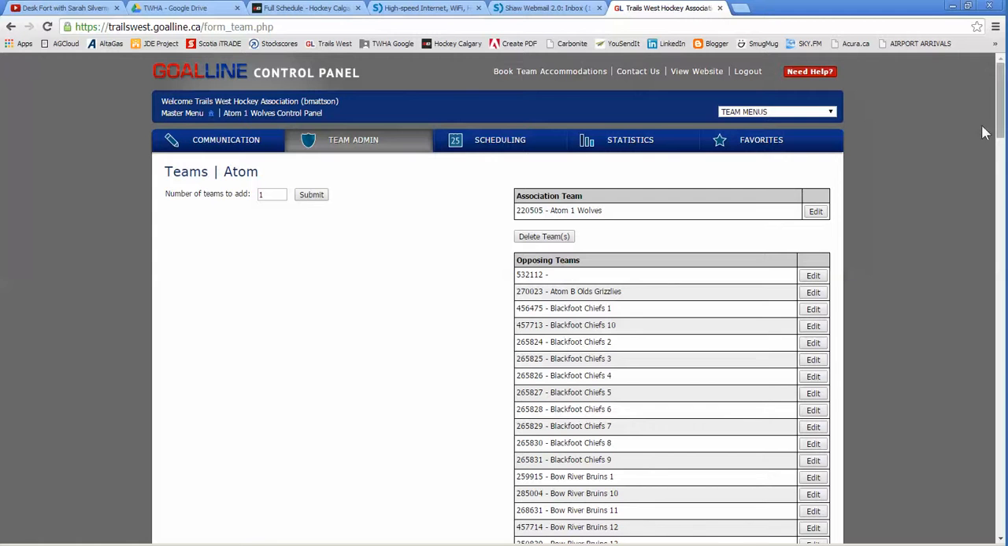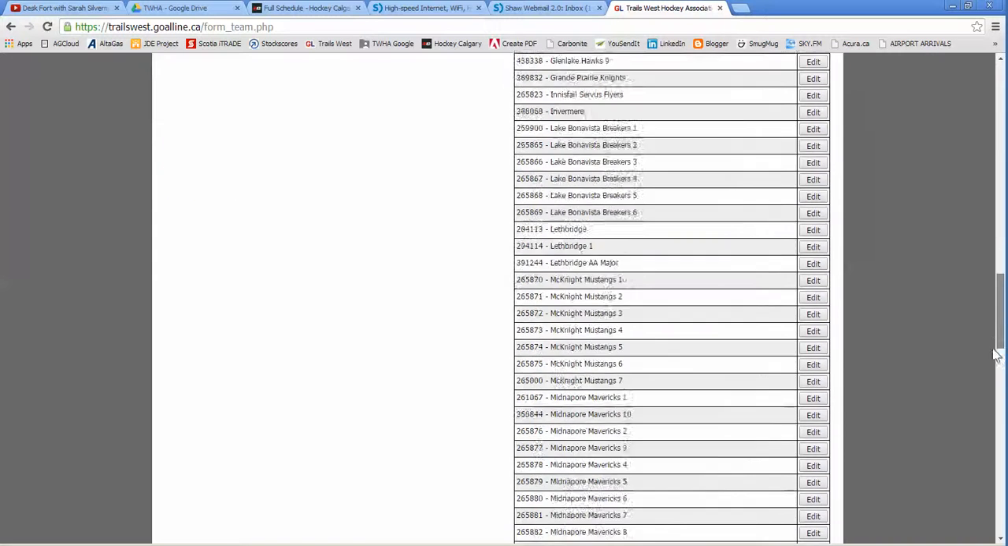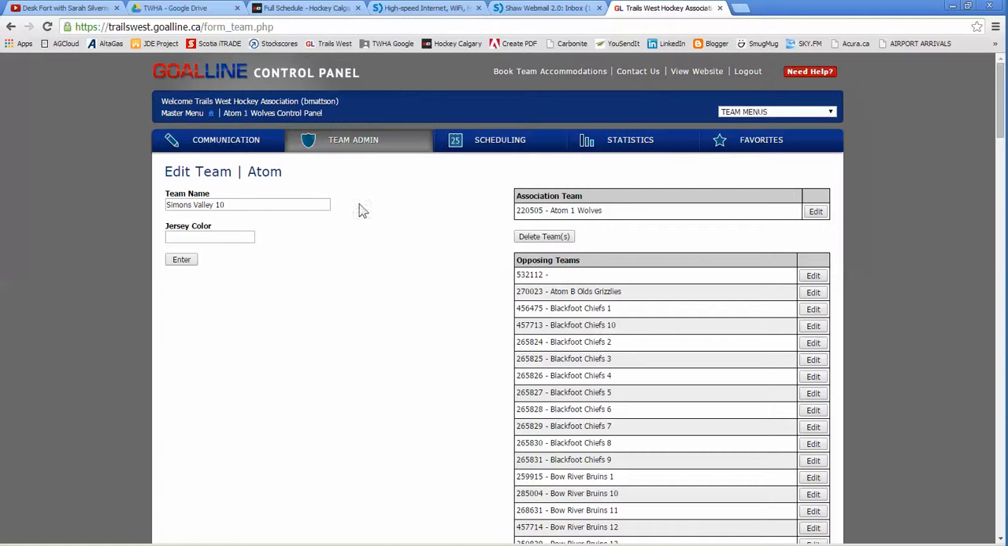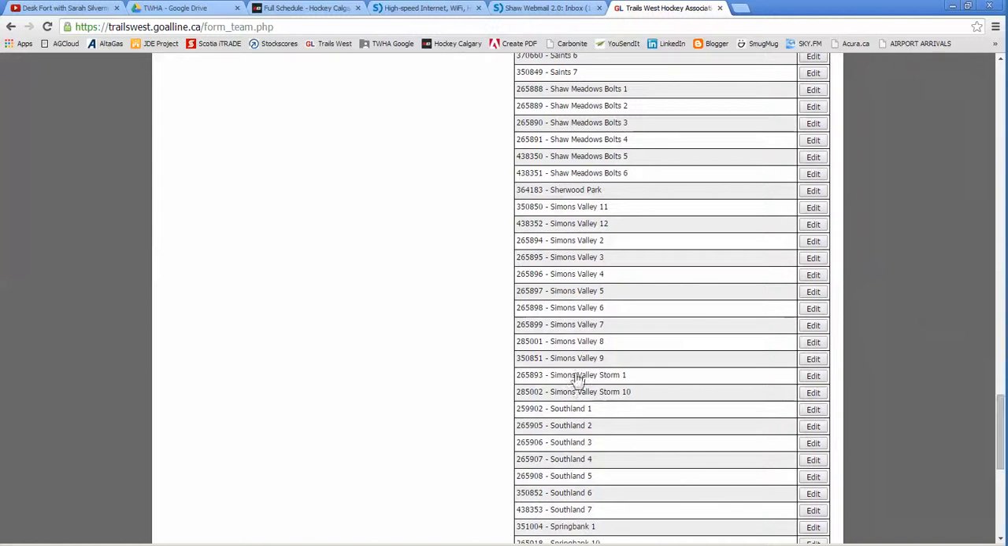And you can now see that we've changed. Scroll down here, go check Simons Valley, and there's Simons Valley 1 Storm, and we have all the rest to do. Well, I'll just change 10 here, show you one more time. Again, click Edit. If you're just pasting the name in, Simons Valley Storm, hit the Enter button. It'll actually do its work. And scroll down, and you can see we've edited it. So that's how you change the name of teams to match Hockey Calgary's upload file.